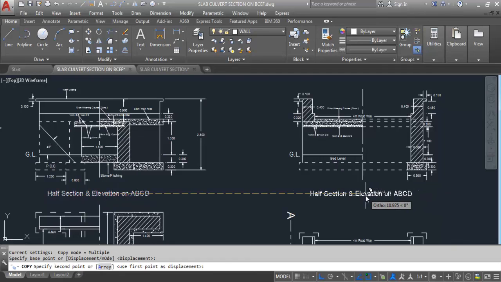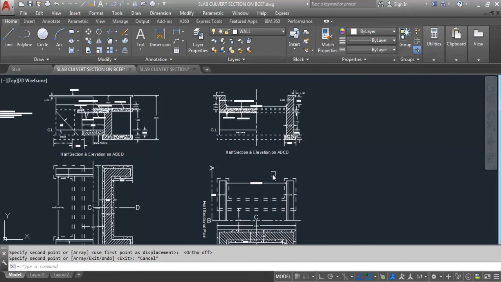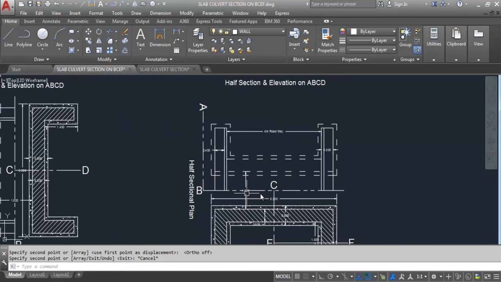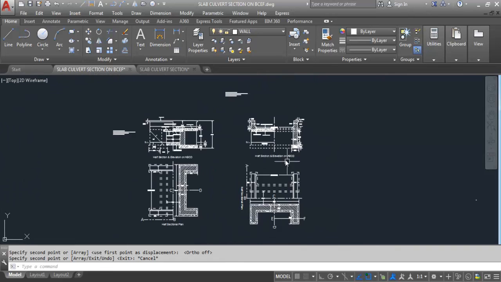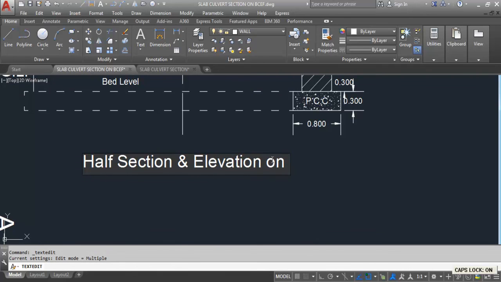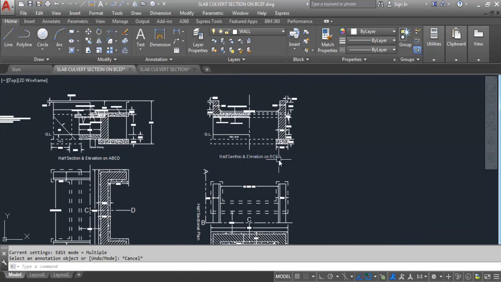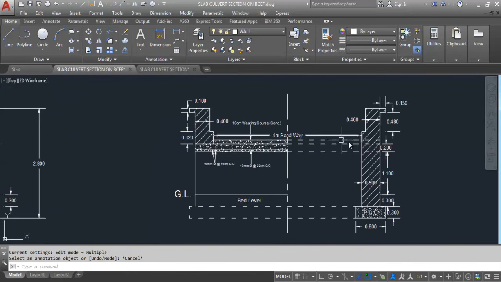So I'll copy this text. I'll rename this: half section and elevation and BCEF. So in this section we will see the distribution bar first, then below the distribution bar we can see the main bars. We have to remember this. You can see the section, see the plan, go through the plan properly, and you can understand this.